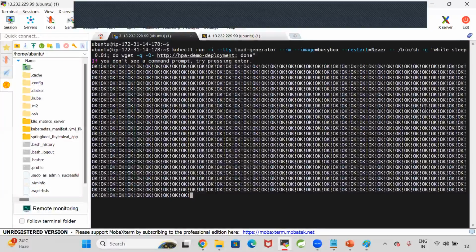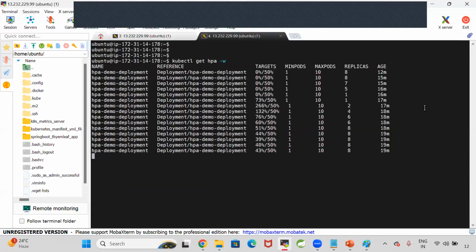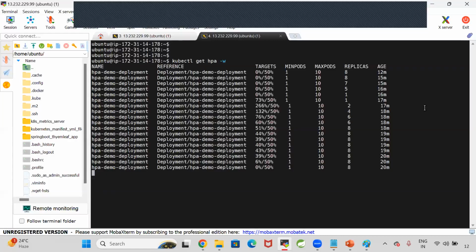When the load generator got stopped, now check the behavior of the autoscaler. Now load is slowly reducing. When the load is reducing, pod replica count should be reduced. Now load came to 6%. Slowly it will go to 0. When it is 0, slowly pod count will be reduced. Automatically it is increasing and it is decreasing. Yeah. Finally it came to 0%.